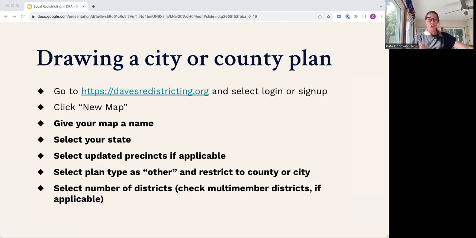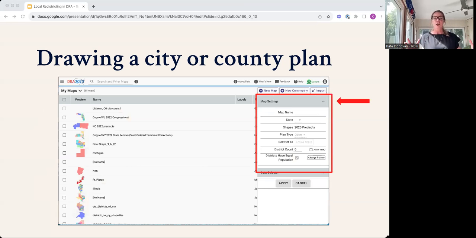After you select this new map, you're going to select a number of map settings, and this is all going to be in a dialog box on the right-hand side. And you're going to want to give your map a name. You're going to want to select the state that you're drawing your local map in. You're going to want to select updated precincts if applicable, and if desired. You'll want to restrict to city or county as relevant for you. And then you're also going to want to select the number of districts, checking multi-member districts if applicable. Okay, so let's see all that in action here.